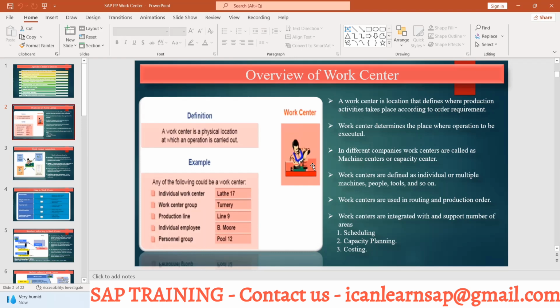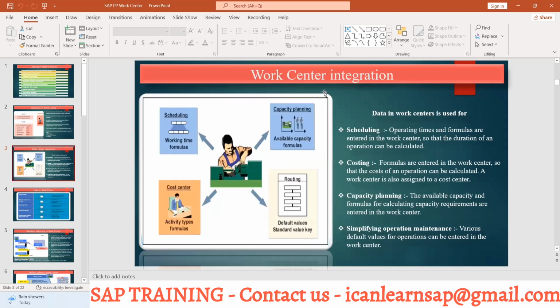So what is the next use of the work center? They are going to be used in your routing and production order. What is the routing? What is production order? That is the next topic, which is very important. We are going to learn it later. Then work centers are integrated and support a number of areas. So work center is going to be used in different areas. So let us understand what those areas are where we can use this. So, integration of work center.